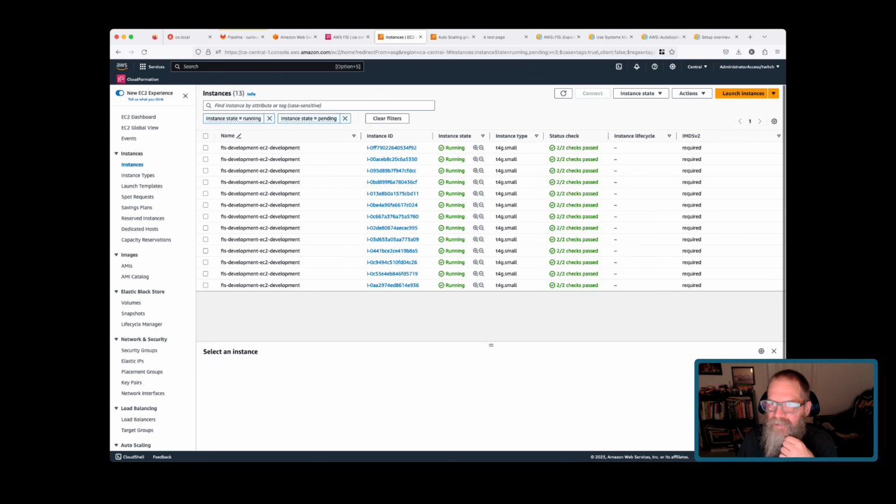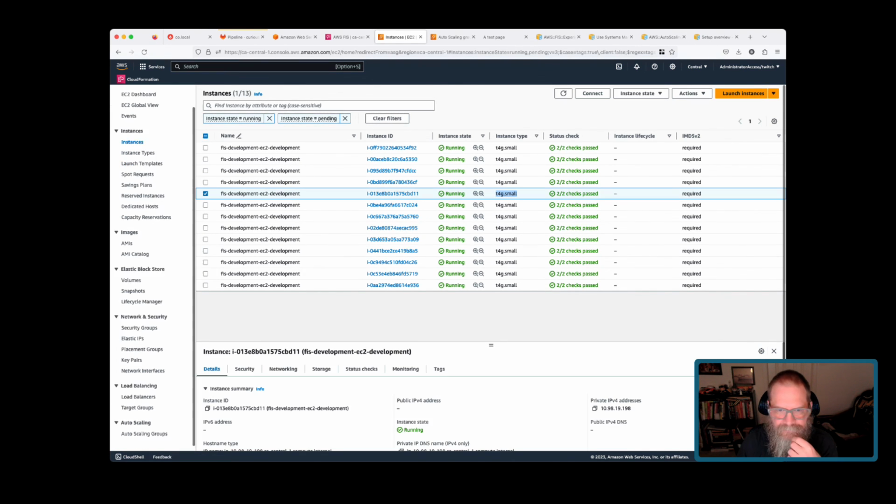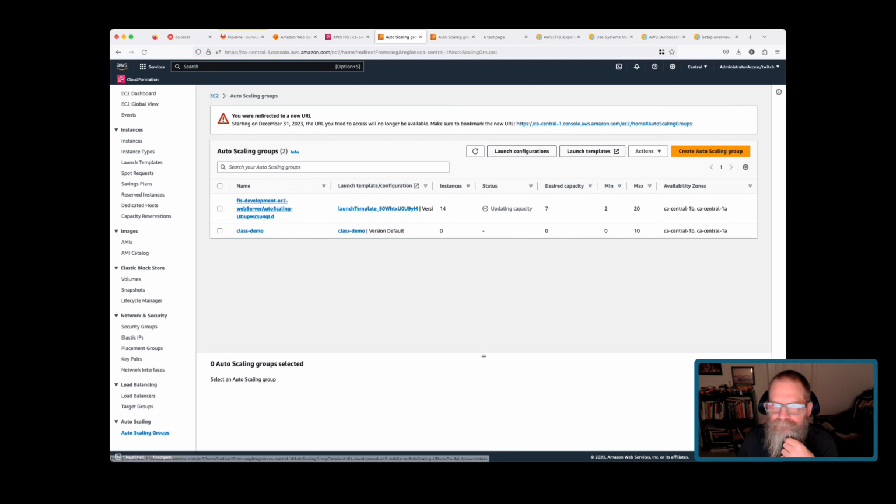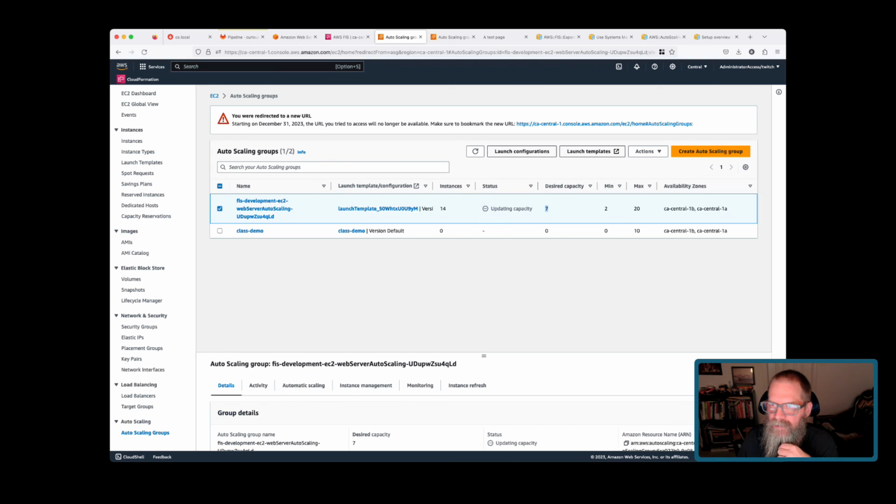This thing's taken a long time to scale in, right? We're down to what, 13 instances? T4Gs. Let's have a look here. Oh, see, so yeah, it's scaling in slowly. It's going down. Okay, so we have T4Gs right now.